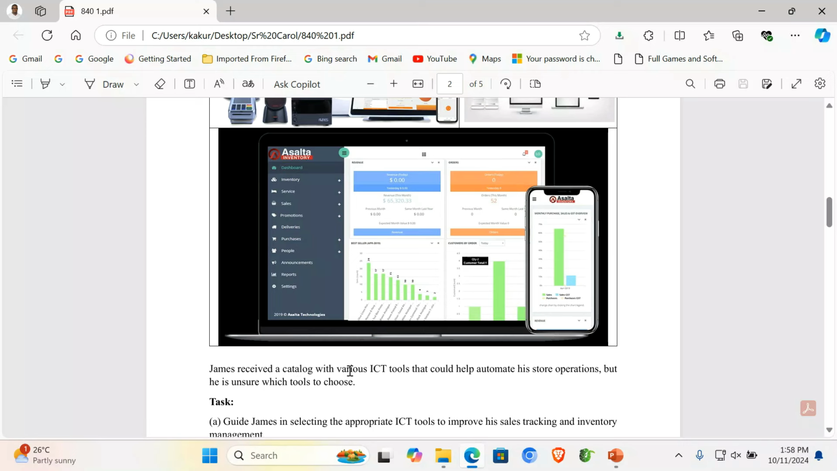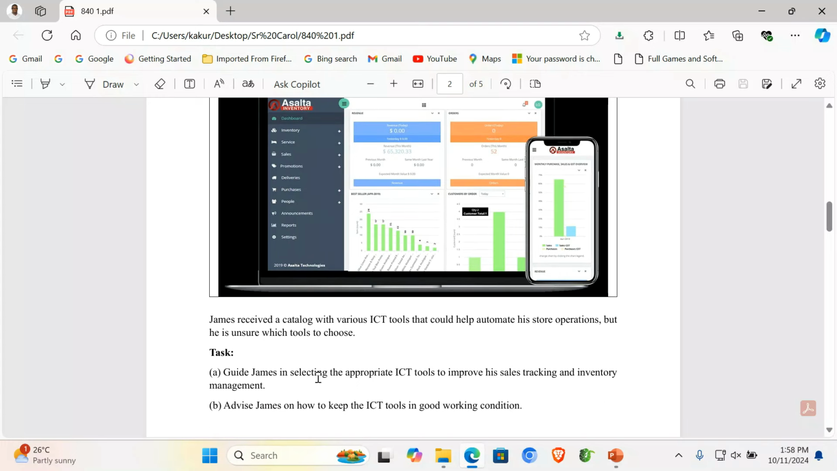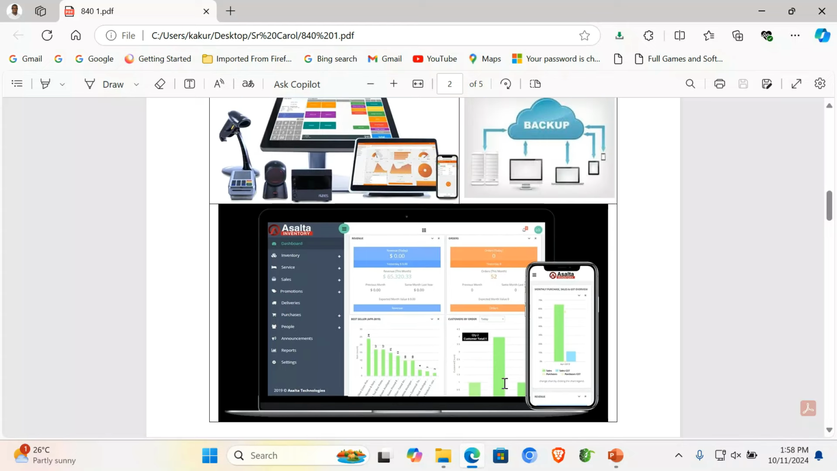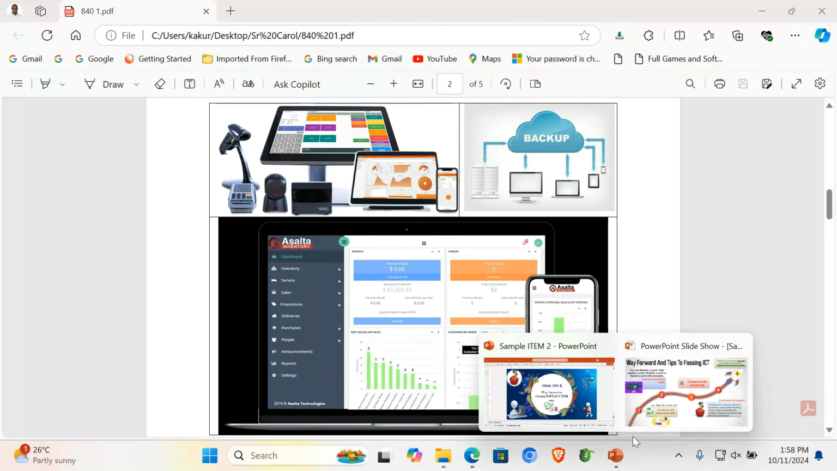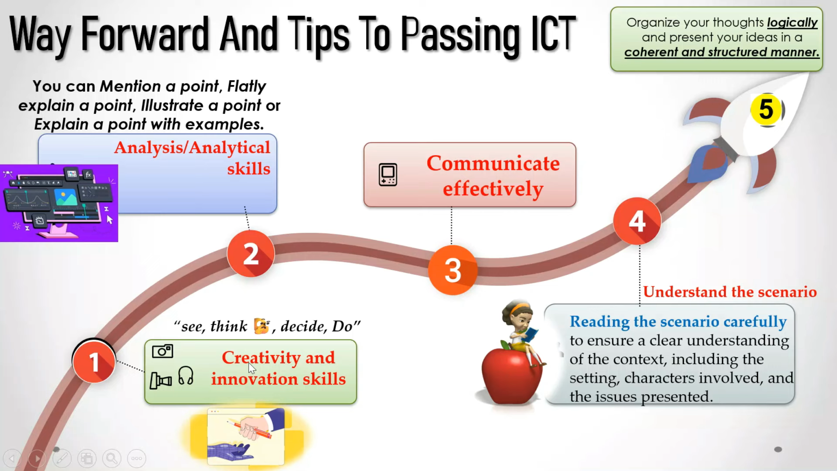James received a catalog with various ICT tools that could help automate his store operations, but he's unsure which tools to use. Task: guide James in selecting the appropriate ICT tools to improve his sales tracking and inventory management. Part B: advise James on how to keep the ICT tools in a good working condition. So, as a learner, we are saying that you need to show creativity and innovation skills while answering or responding to this scenario.